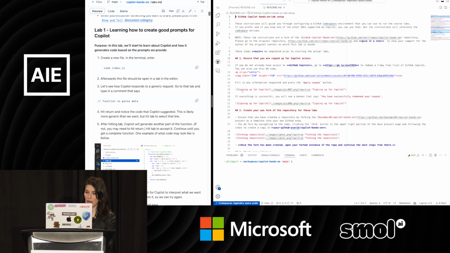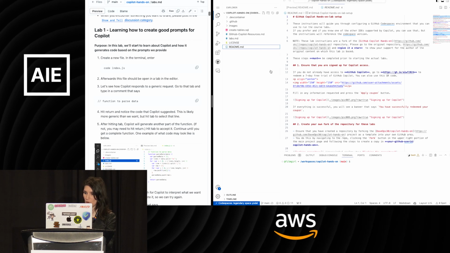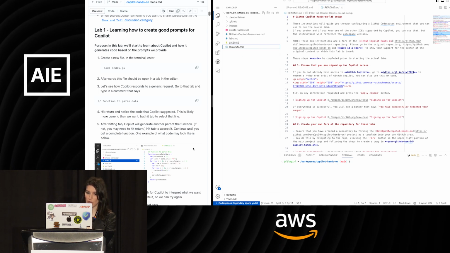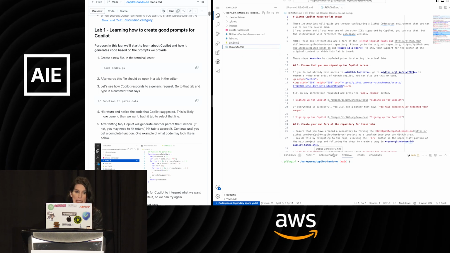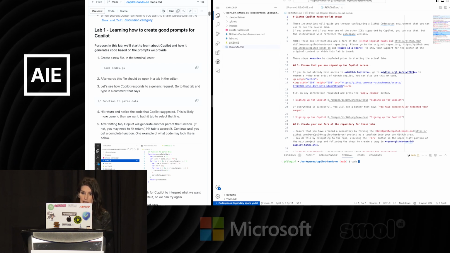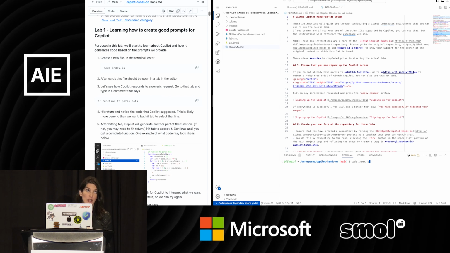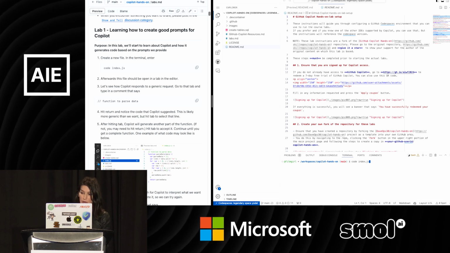And this is a fairly basic one, so if this is something that you are still setting up, don't worry about that. So the first thing that we're going to be doing is creating a new file, in this case, an index.js file. So yes, we are using JavaScript in this example. Don't be afraid.